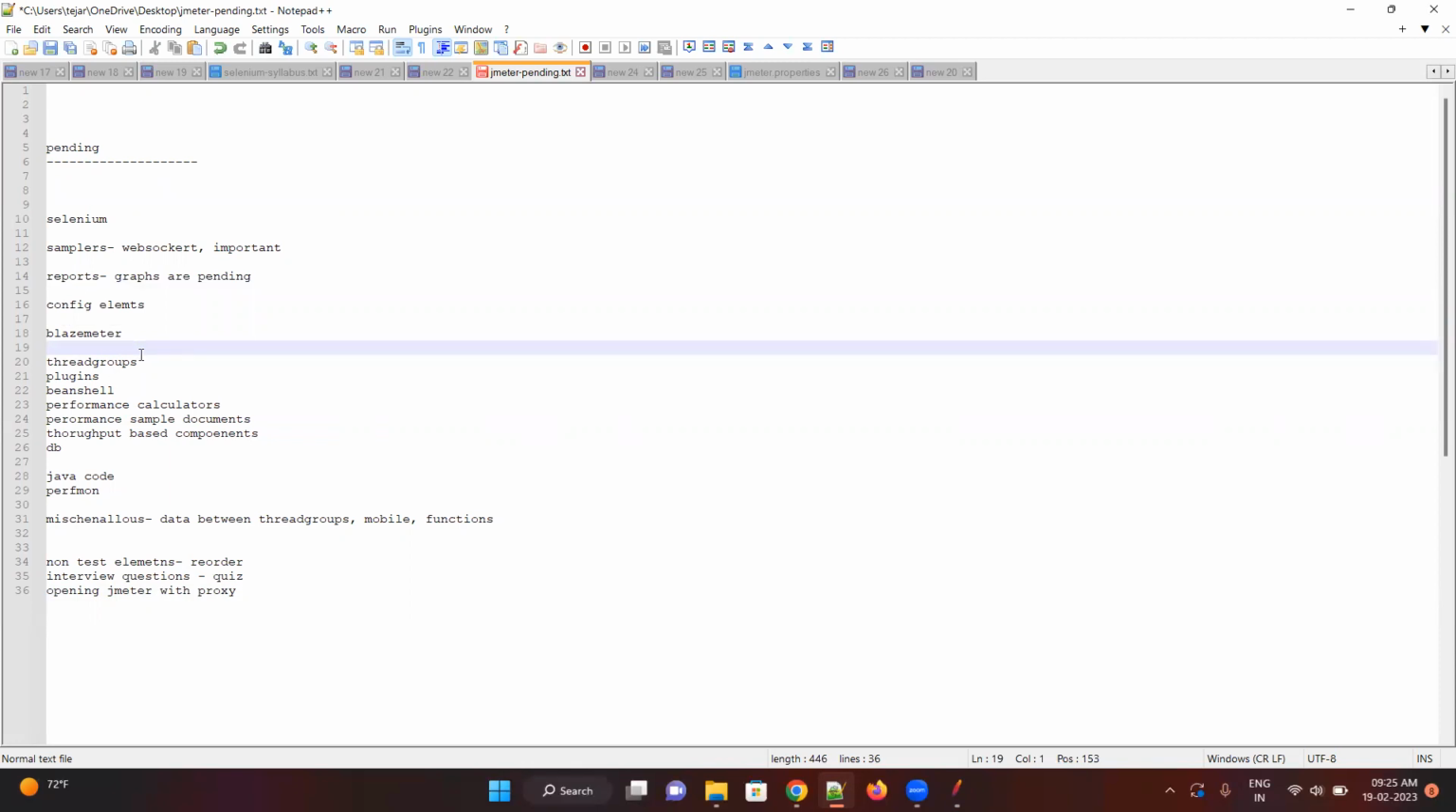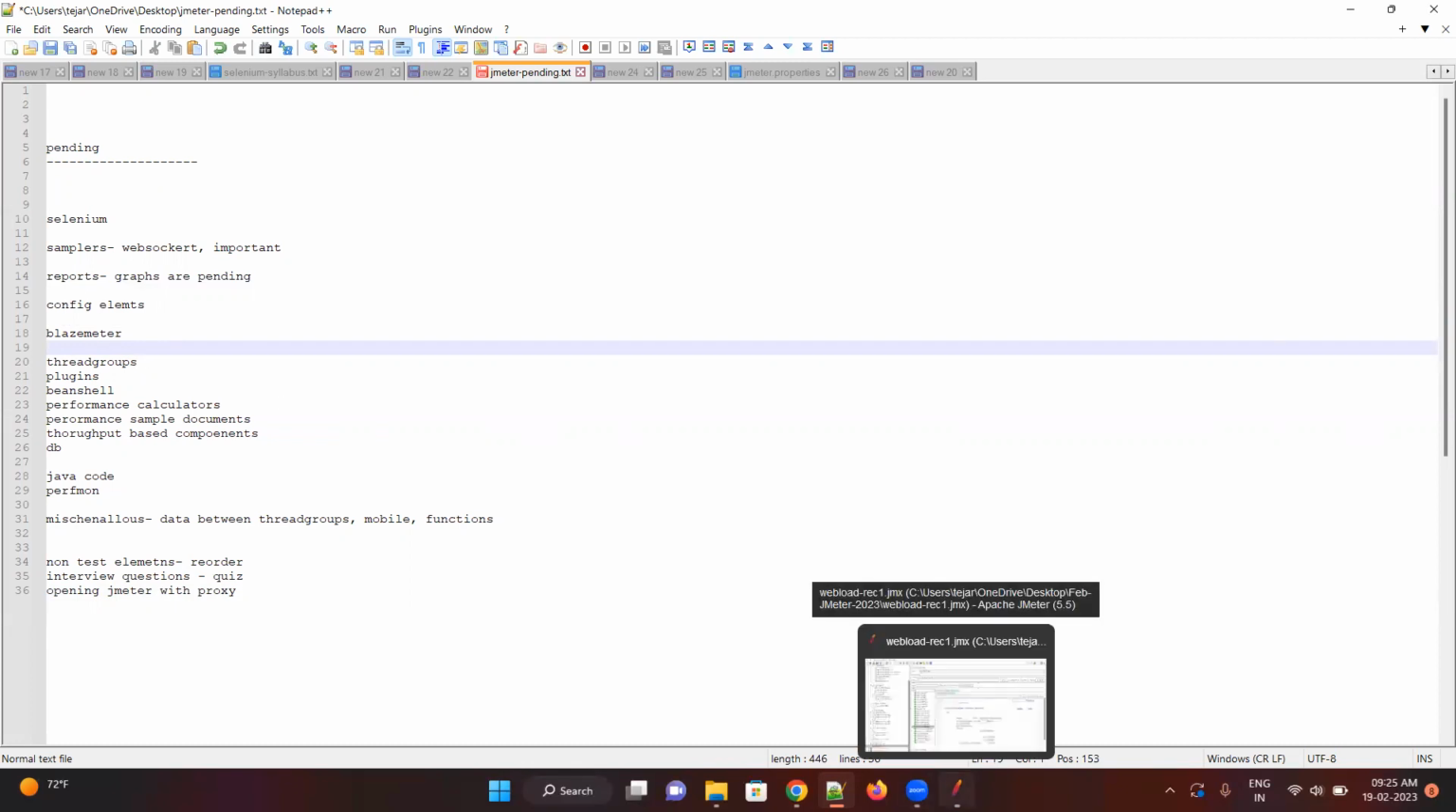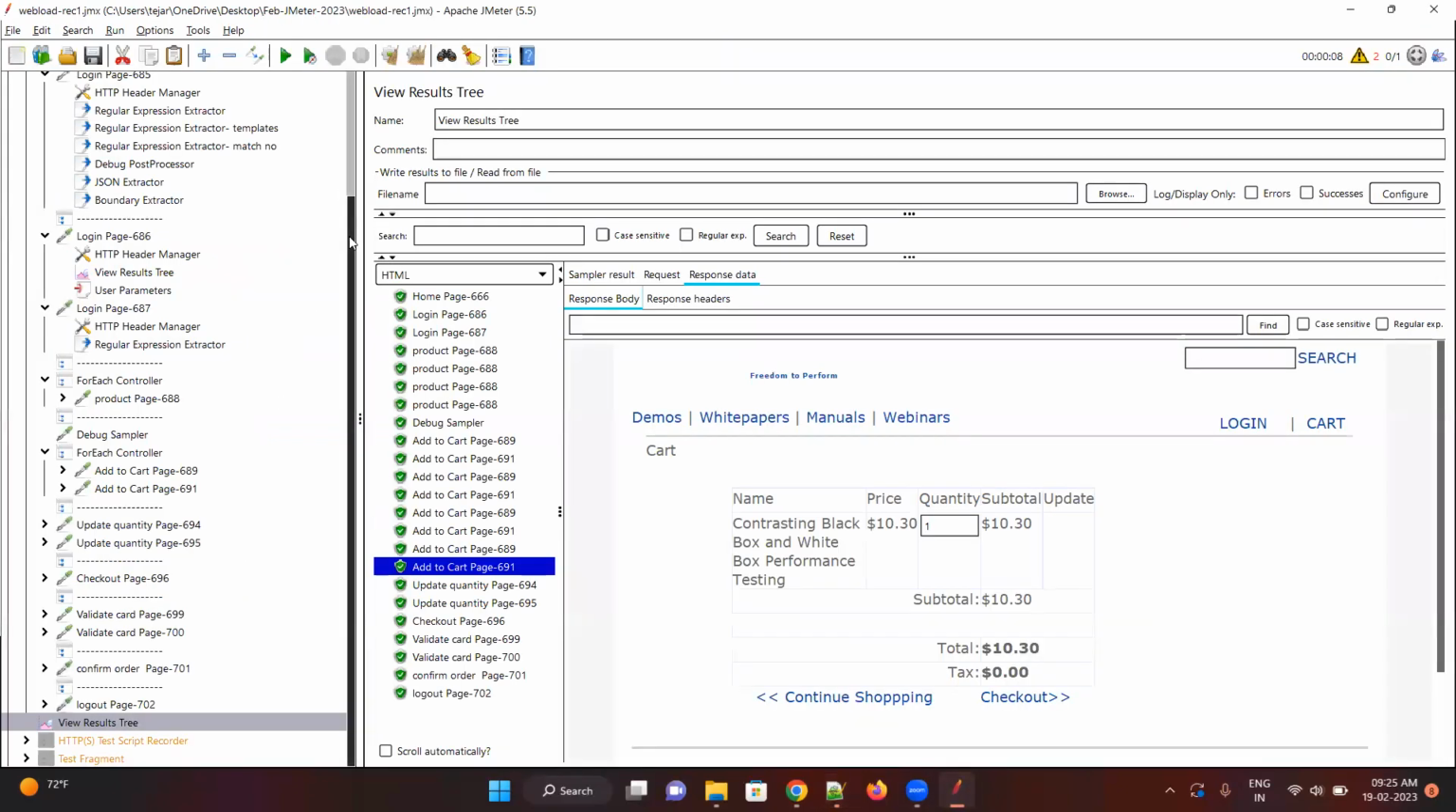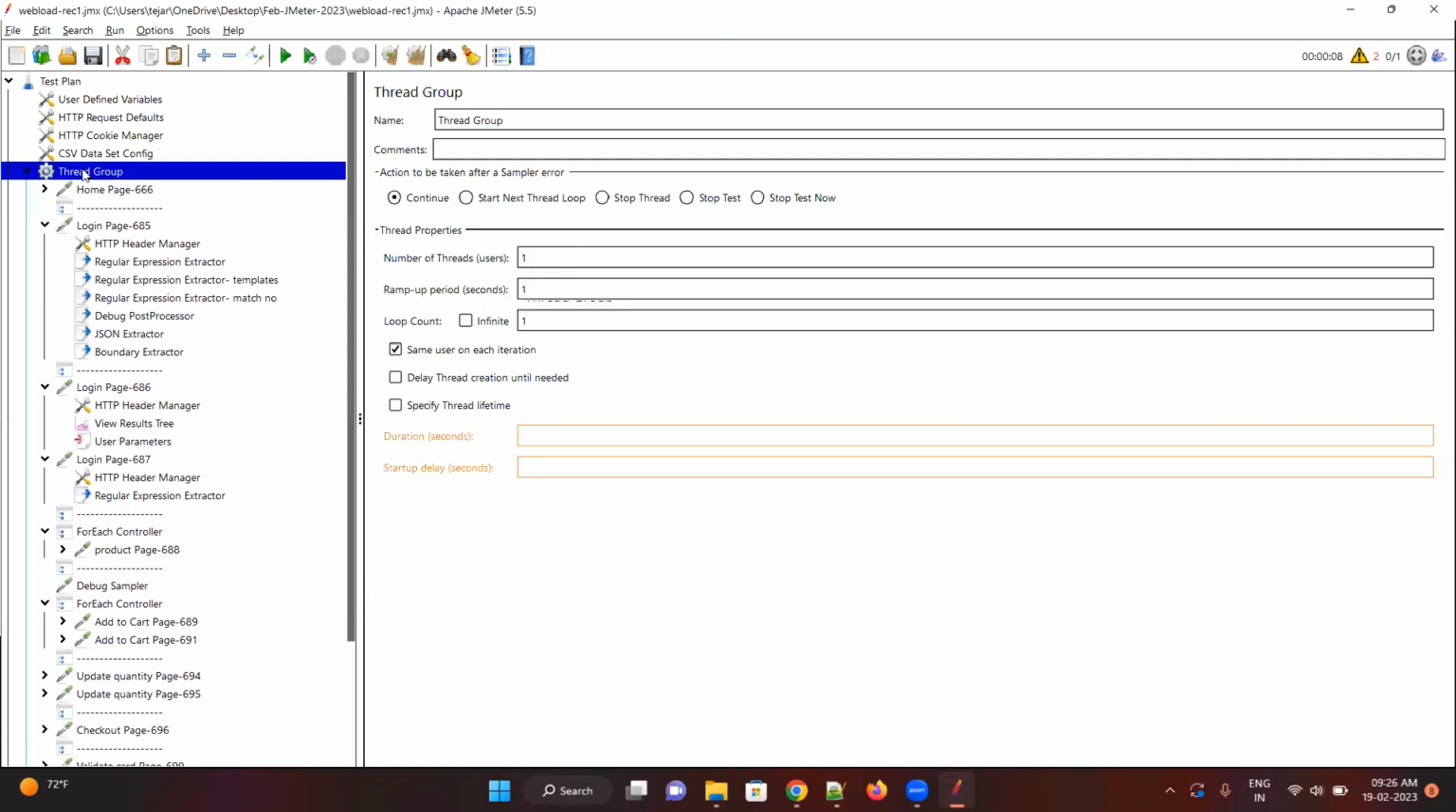Okay, let's discuss thread groups. Till now, we saw a very simple thread group. With it, we can achieve only normal, simple load testing. In real time we'll use this, but not that frequently.